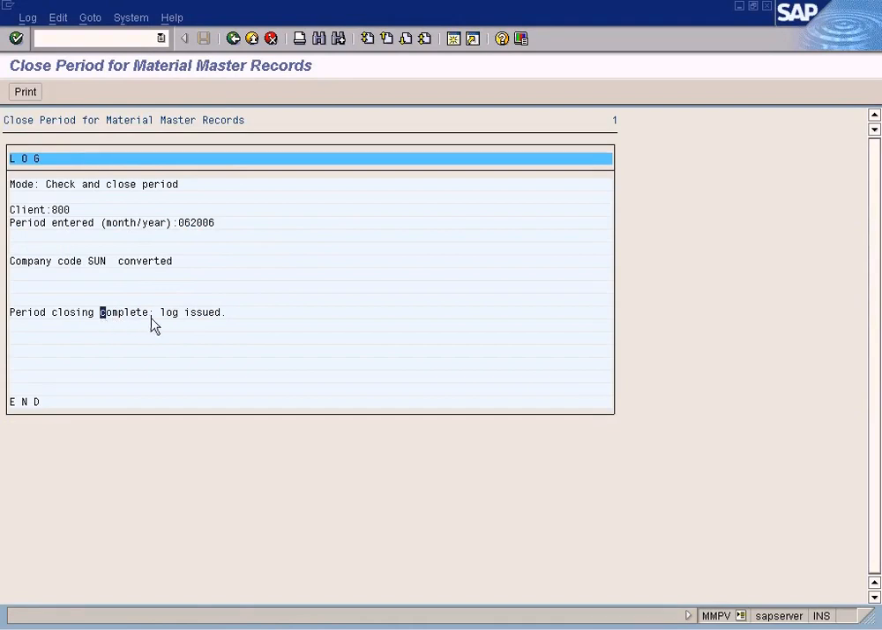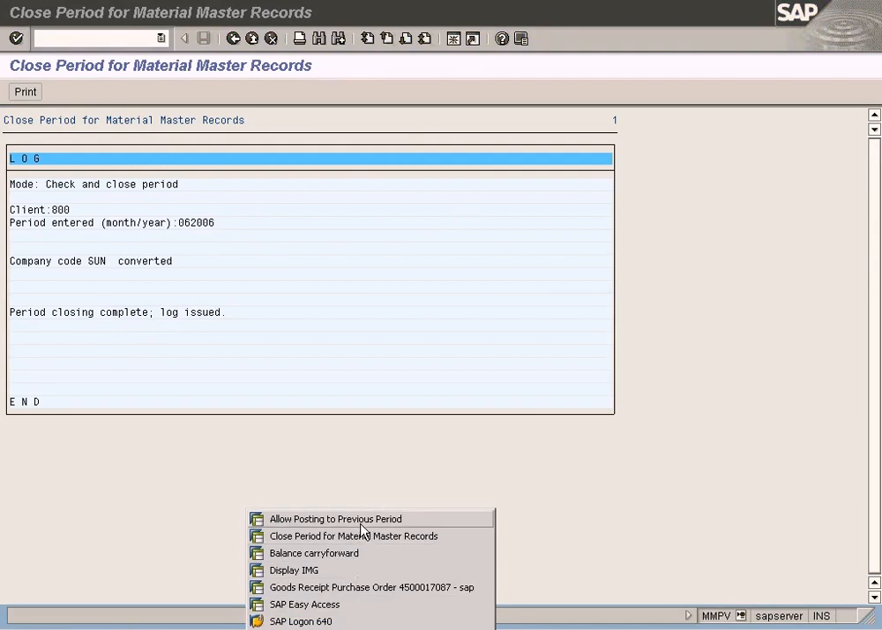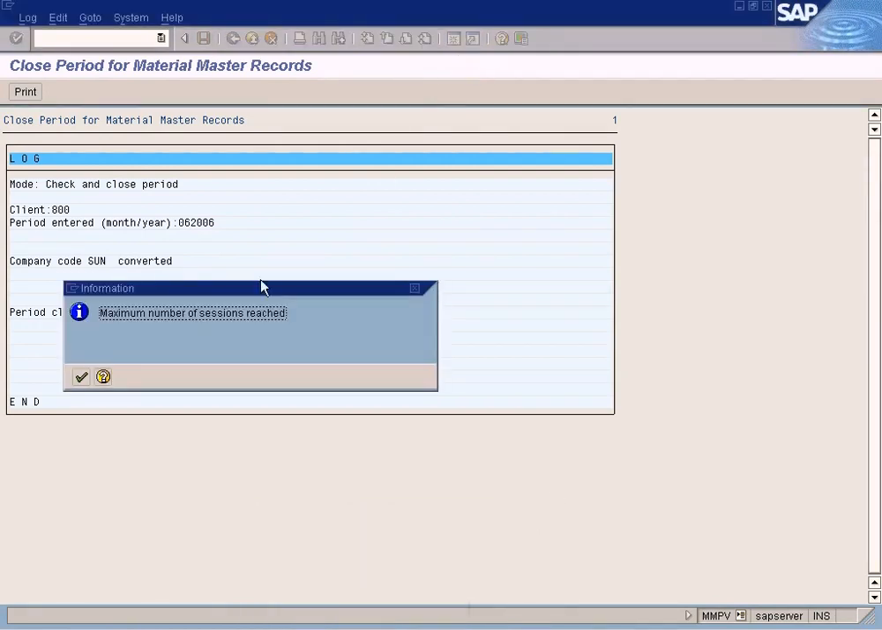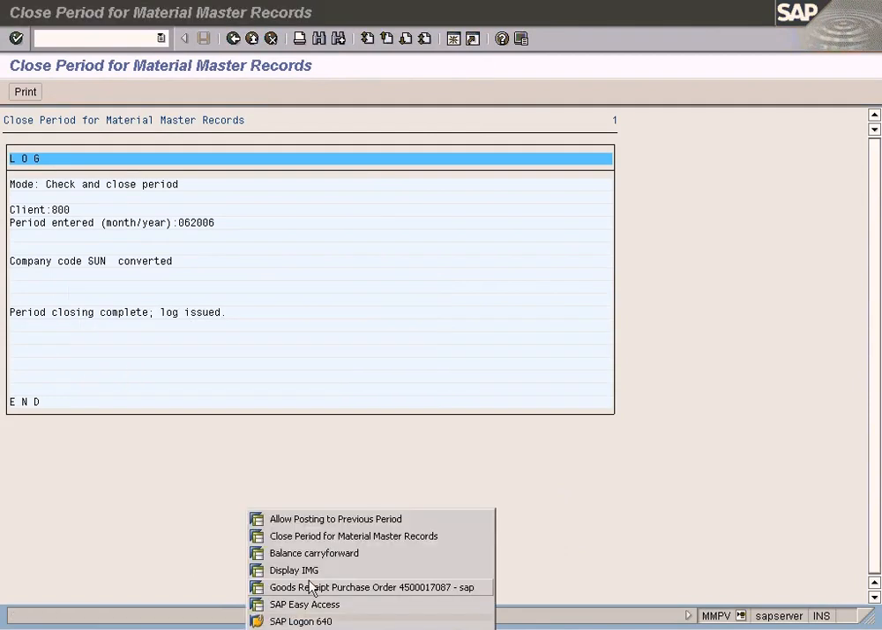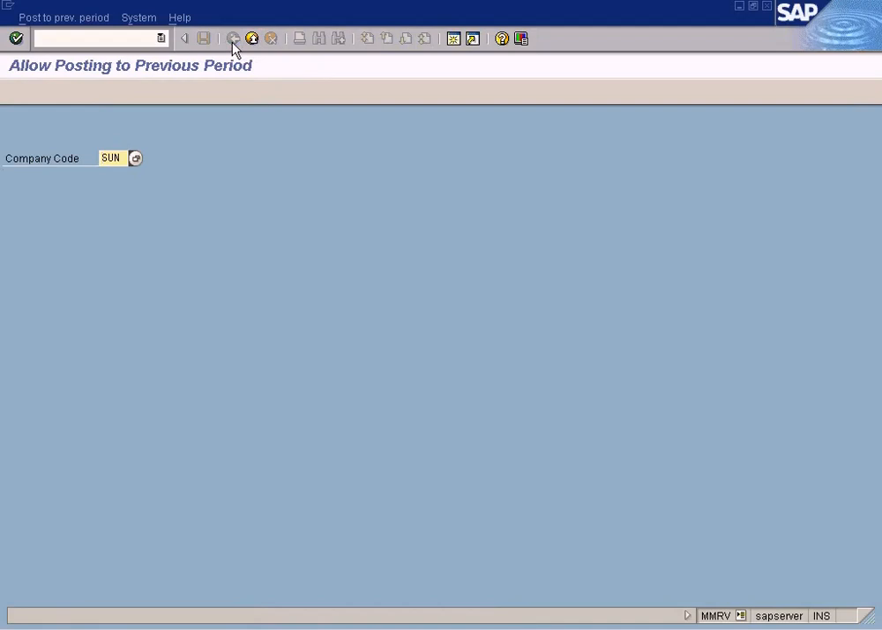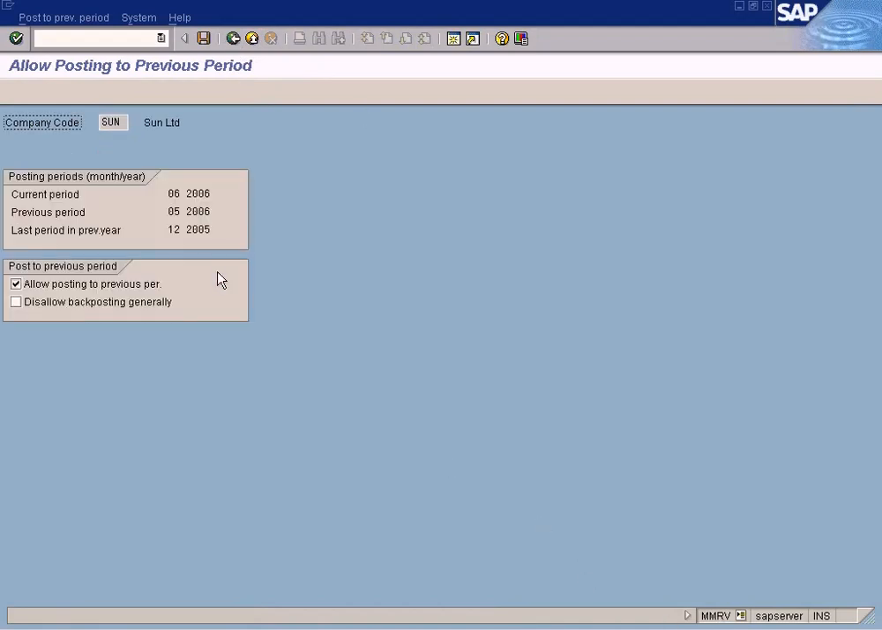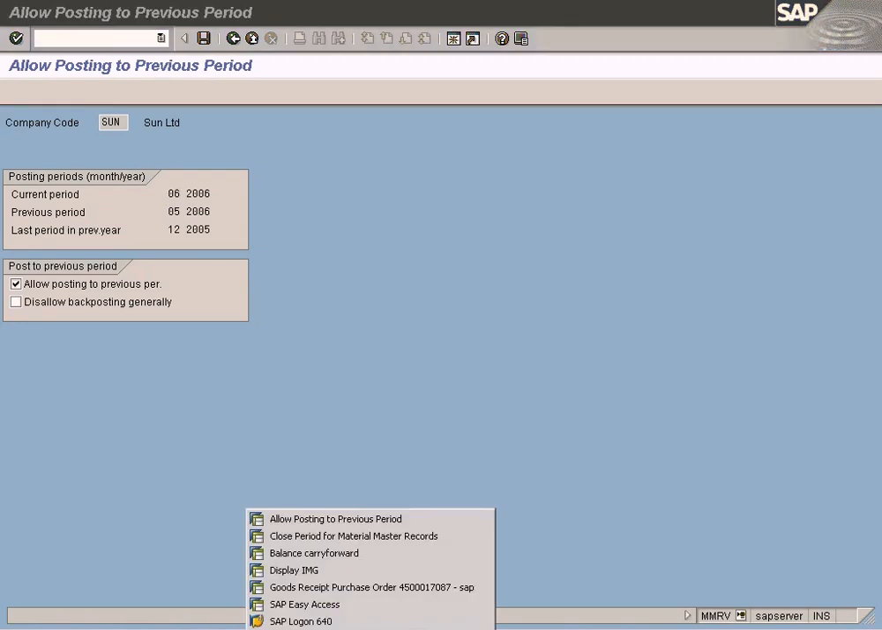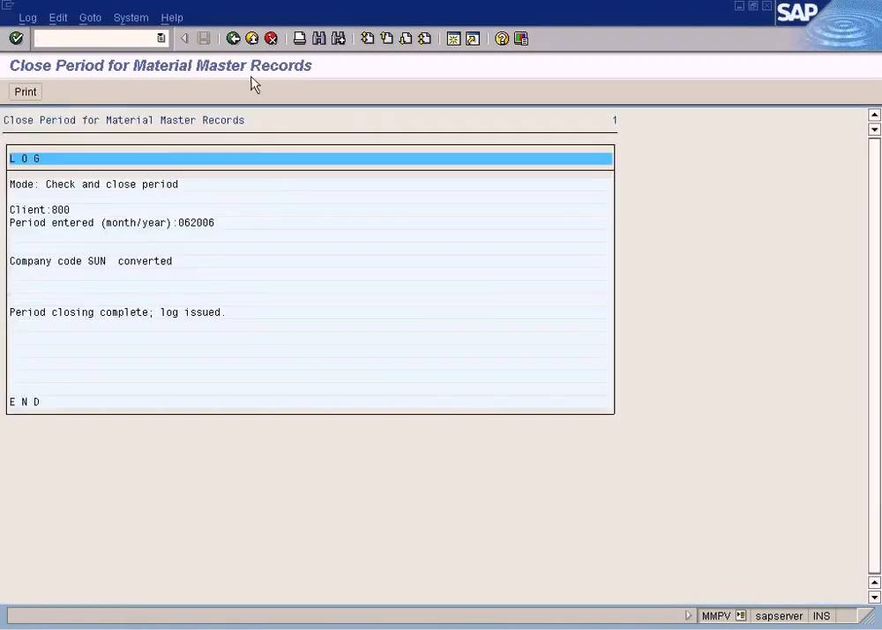Yes, period close is successful. Period closing is completed. So let me check what the current period is now. Go to MMRV. This is MMRV. Press enter. See, the current period is 6 now, the current open period.